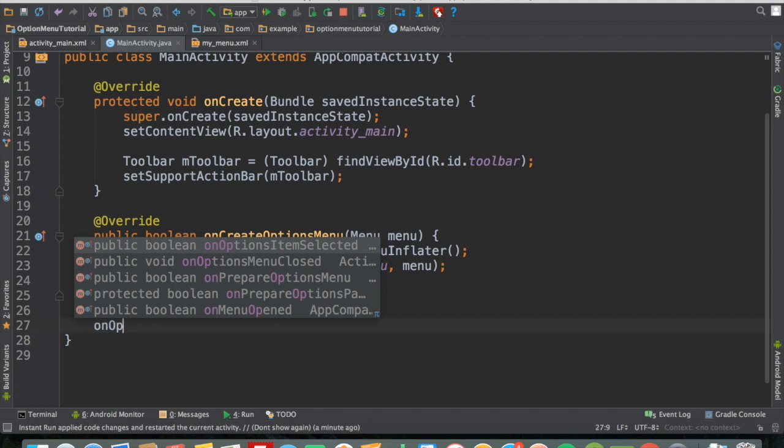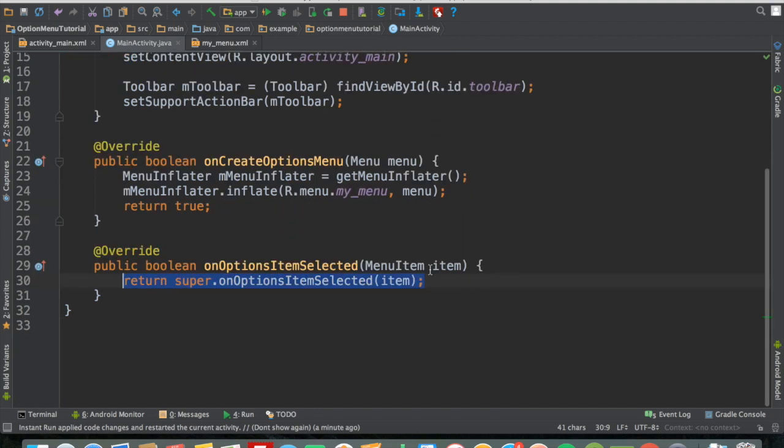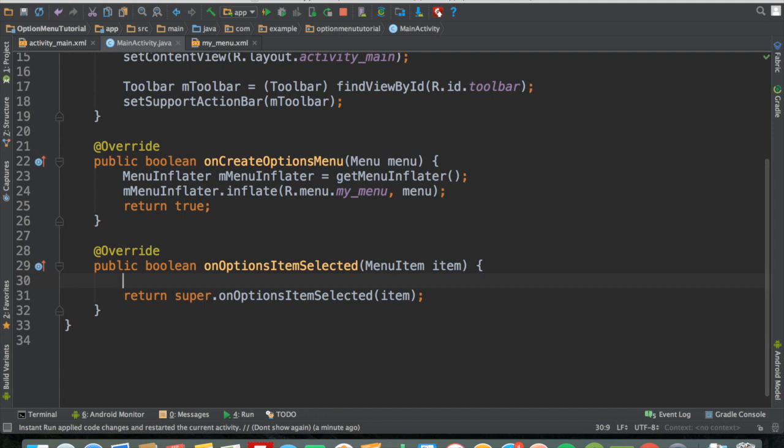we'll override another method, which is onOptionsItemSelected. Okay, and then here we will do an if condition. We check if the user has clicked on the settings, then you perform this action. If the user clicked on the about us action, then perform this action. So right now when the user clicks on any of the items, we'll basically show a simple toast.